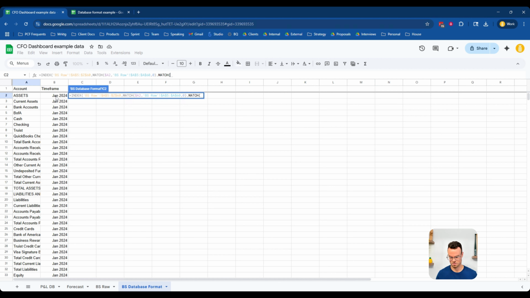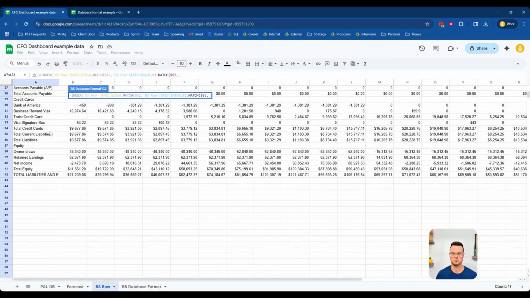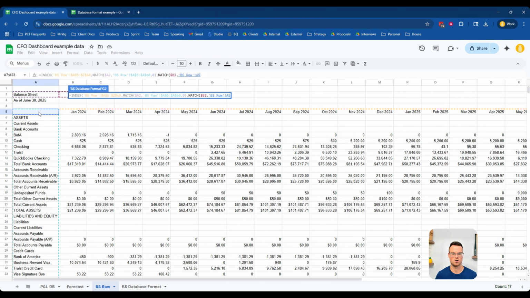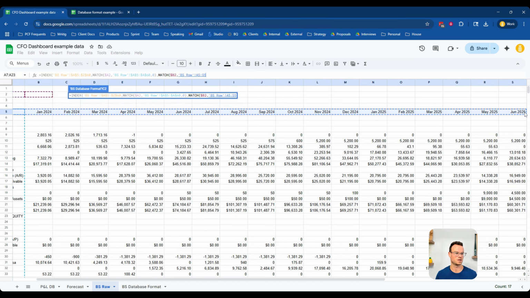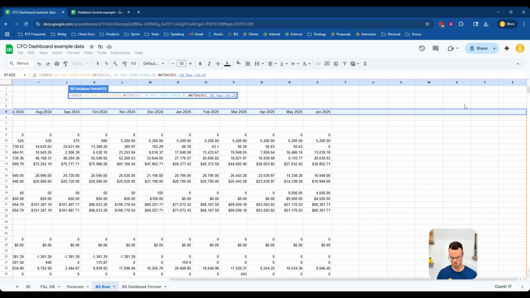So we're gonna look that up. We can lock that as well. We're gonna jump back to balance sheet, jump up here, and then all of this is what we're gonna highlight. So let's just keep going. There we go. So we're gonna look across the top to get the month, and that'll be our column. We're looking across column A to get our row.